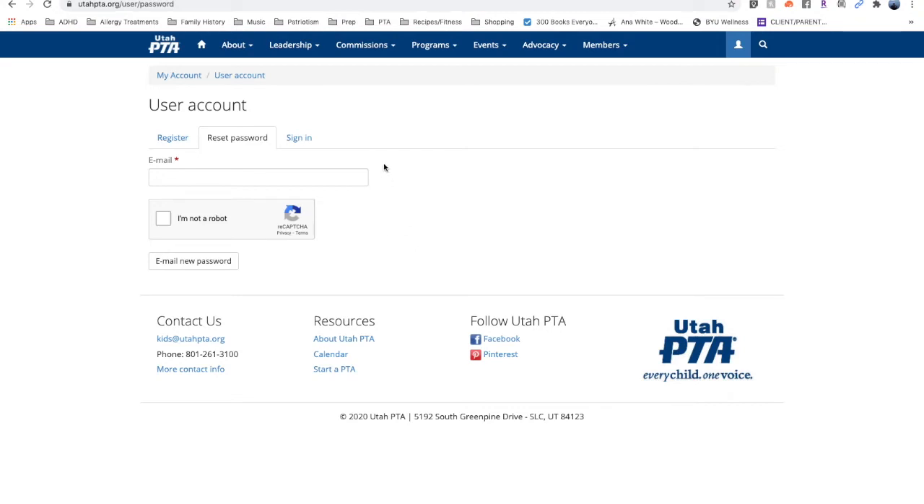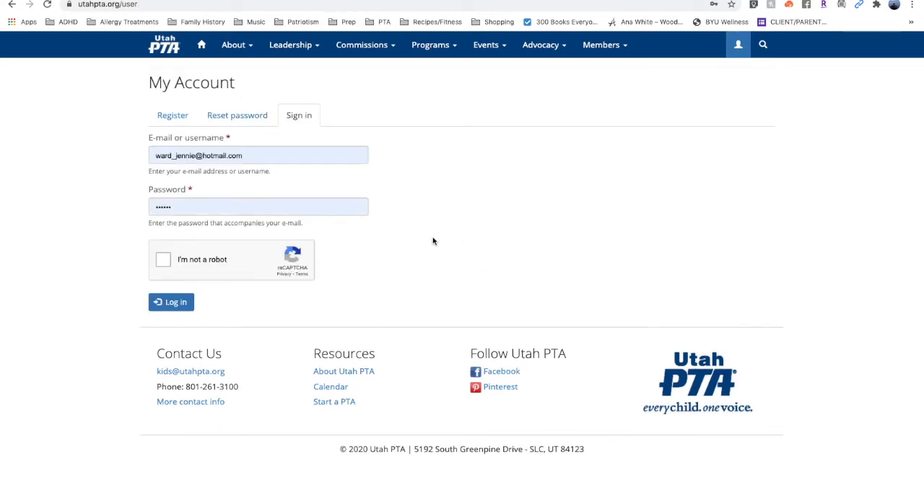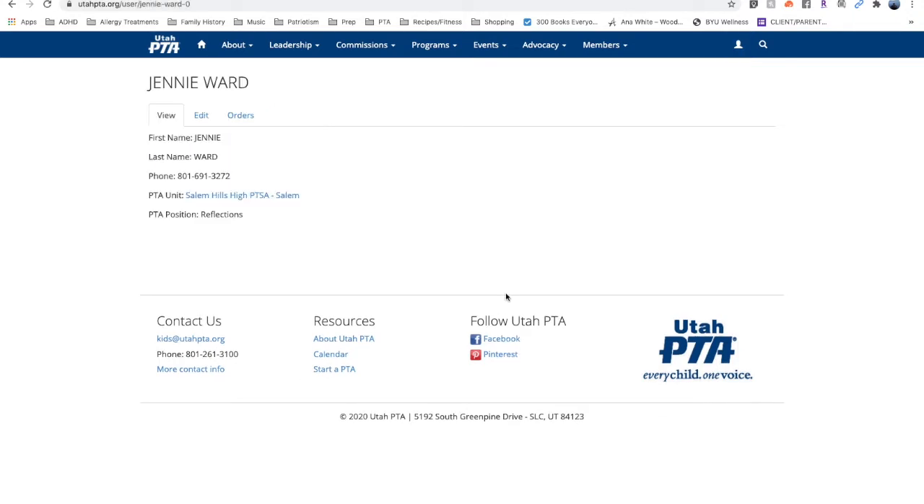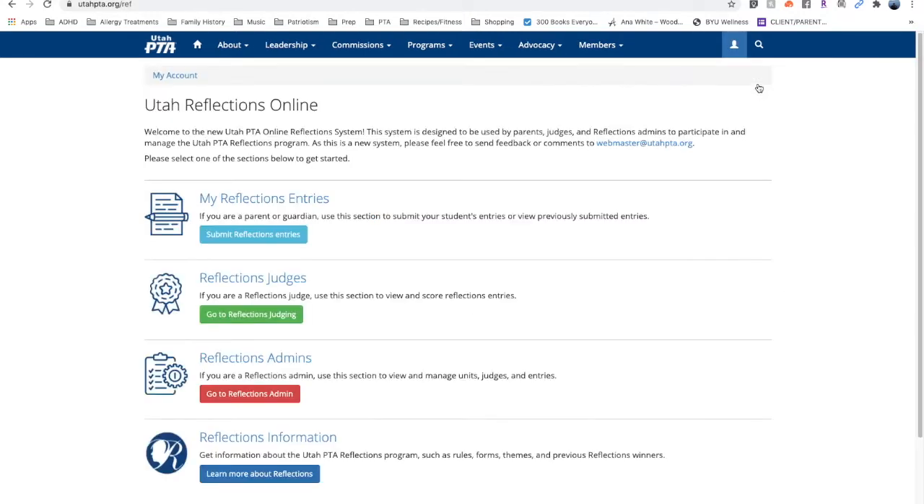Once you have your user information, click on the Sign In tab, enter your email or username, your password, click on I'm Not a Robot, and click on Log In. You're now logged into utahpta.org. To get to Utah Reflections Online, go back to the person and click on Reflections. And we are at Utah Reflections Online.